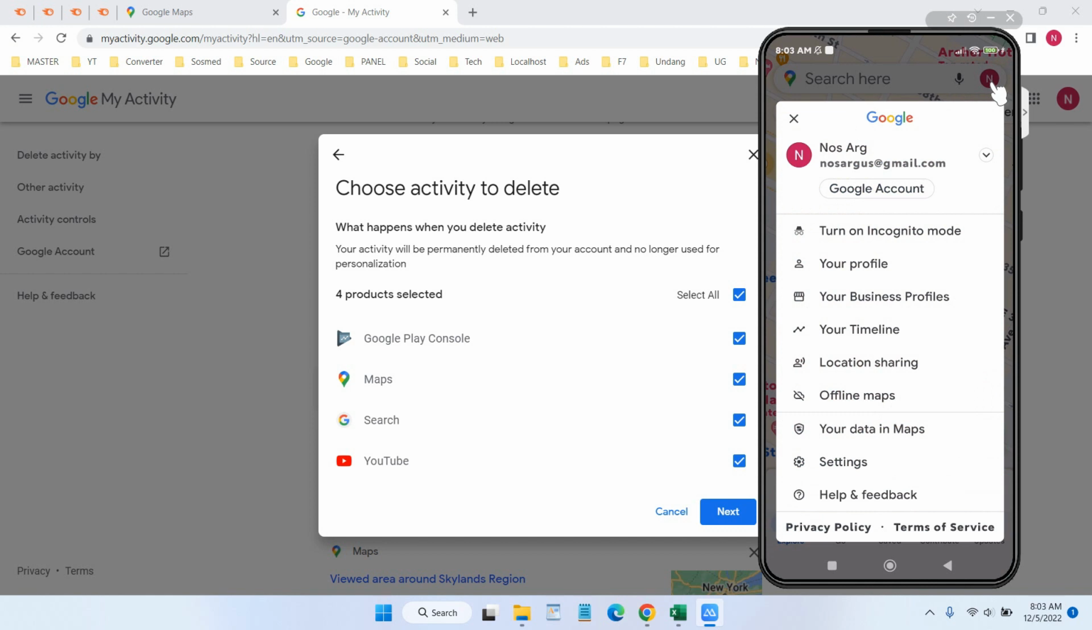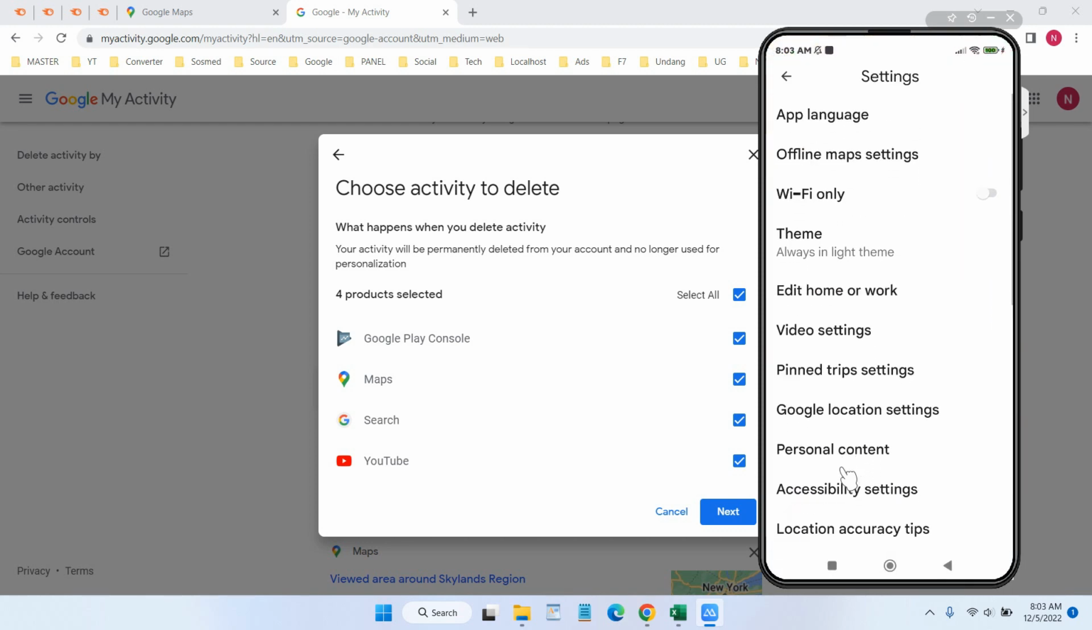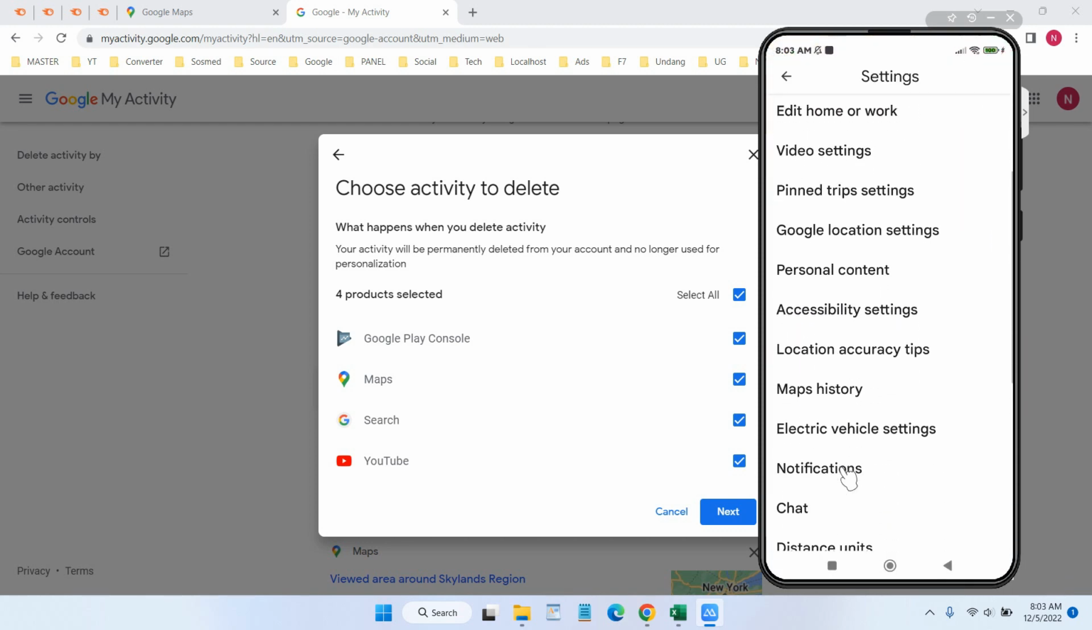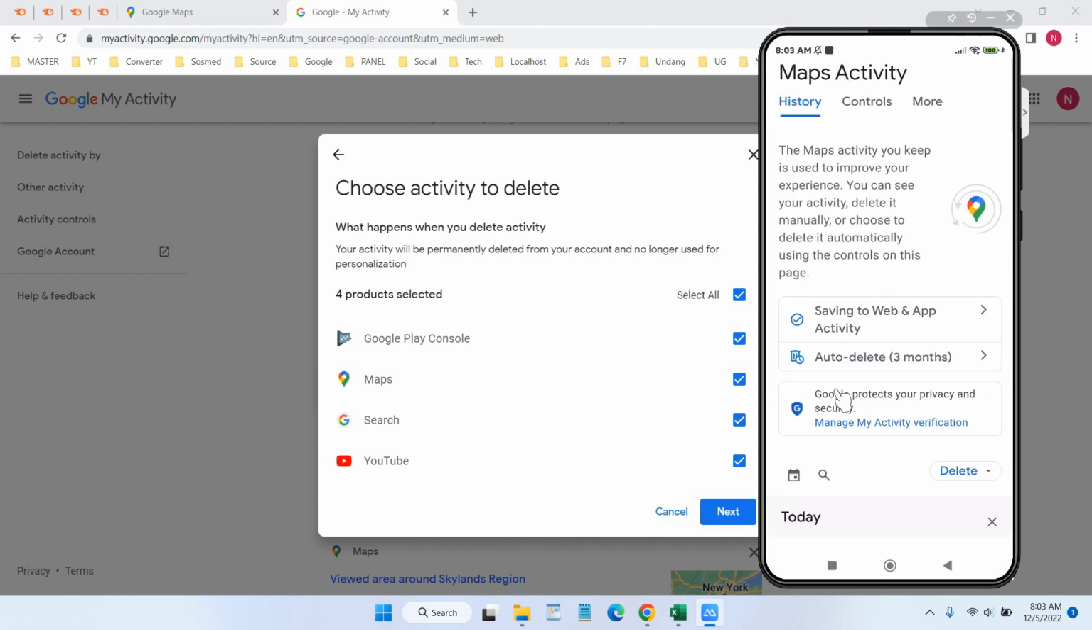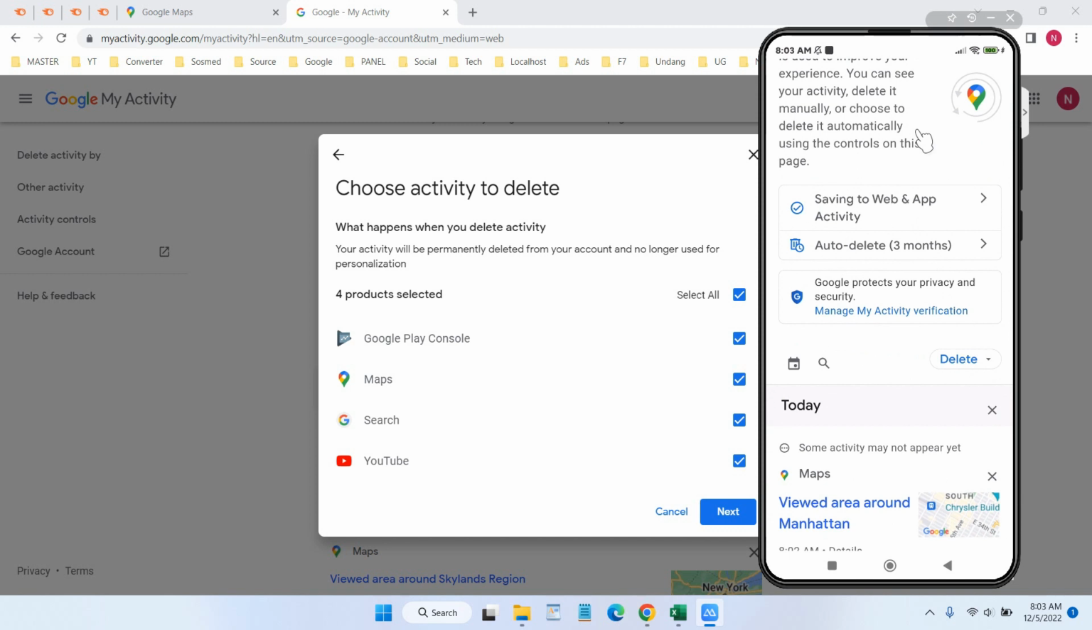this is your Google account, and select settings in here. Then you can see there is maps history. Click this, and in here you have the activity also. Okay, you can see or delete your activity by clicking this button and delete all the time.